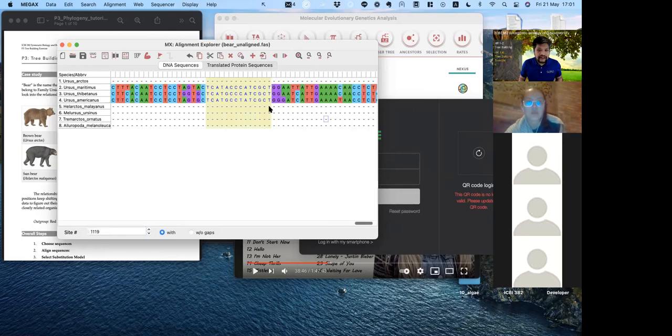God, it's time for my new computer. Your alignment is all messed up.